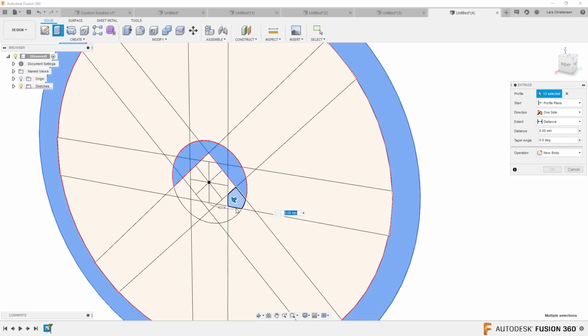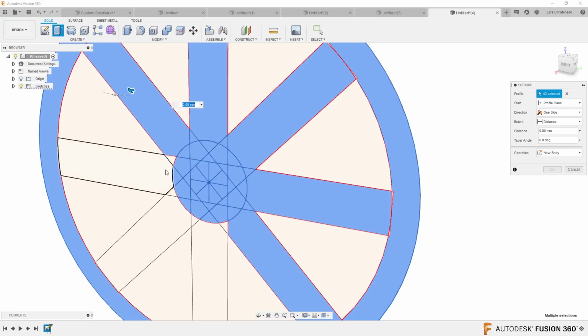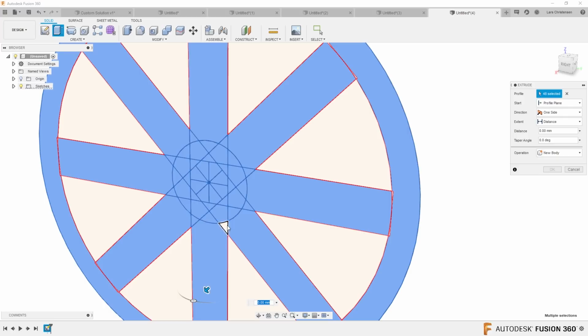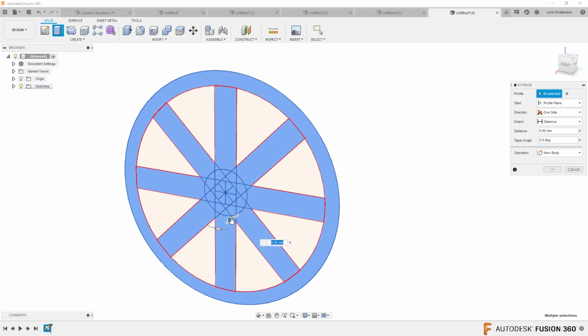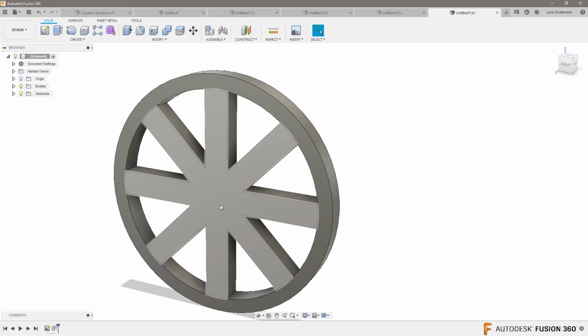This would have been easy if I only had 3, wouldn't it? Maybe I could window select this. Somebody's yelling at me. But that is what happens when I am doing this live and not preparing enough. Plus, I don't mind left clicking. Okay. Right? Now we have a great spoke.